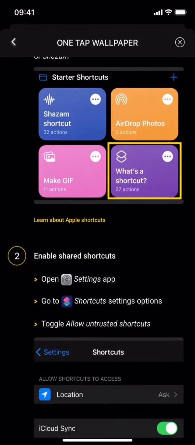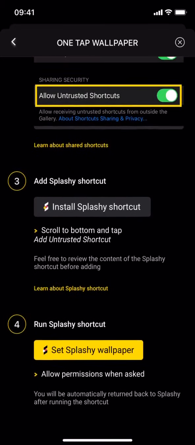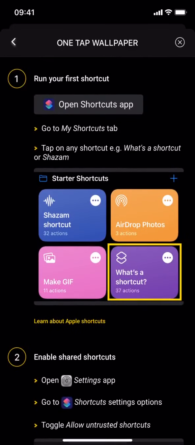As you can see, our tutorial has 4 quick steps. Now the first 2 steps are about setting up shortcut rules that will allow you to run the set new wallpaper shortcut from Splashy. Step number 1 is to just run any of the shortcuts. So if you've ever done this before, you can skip this step, but if you haven't, please follow along.